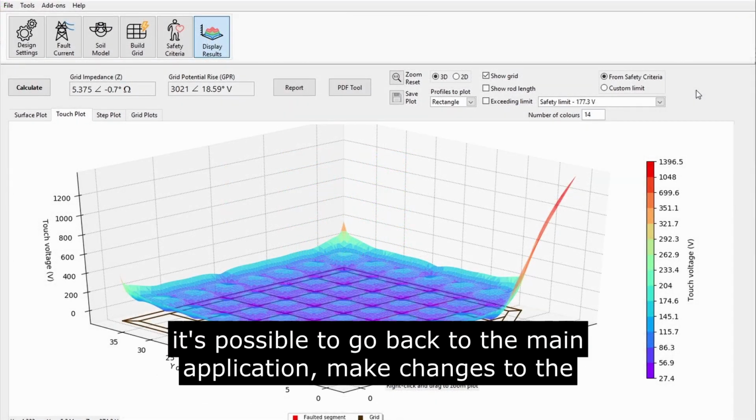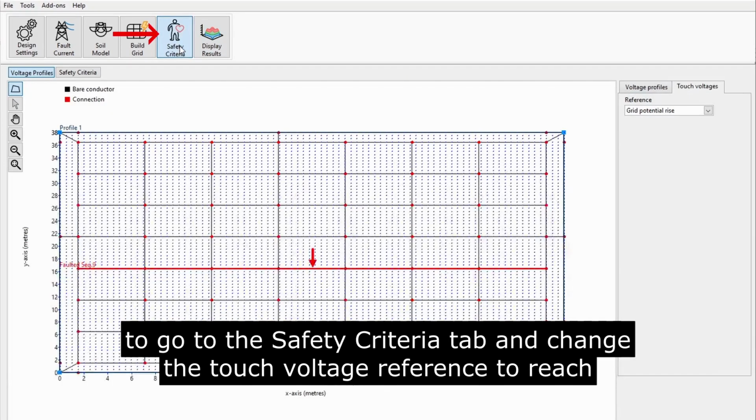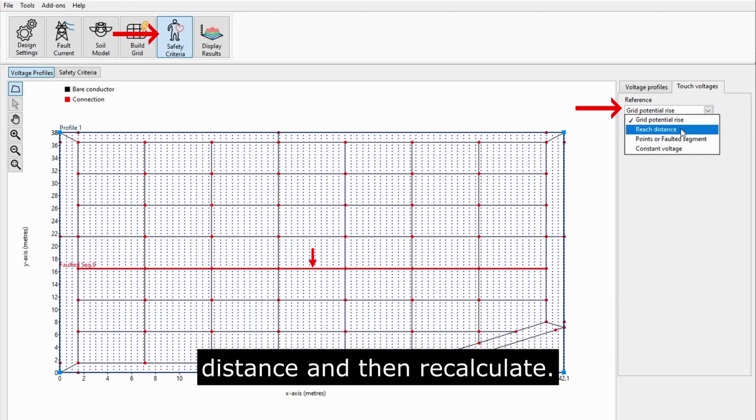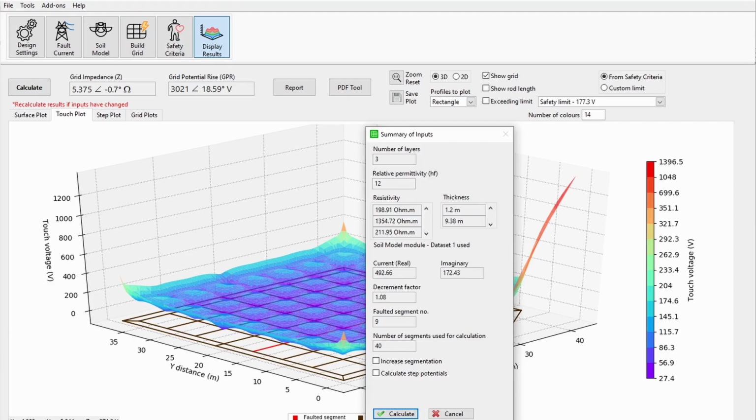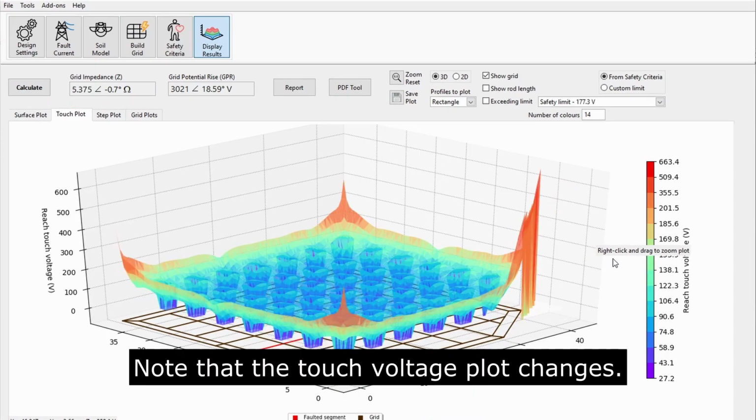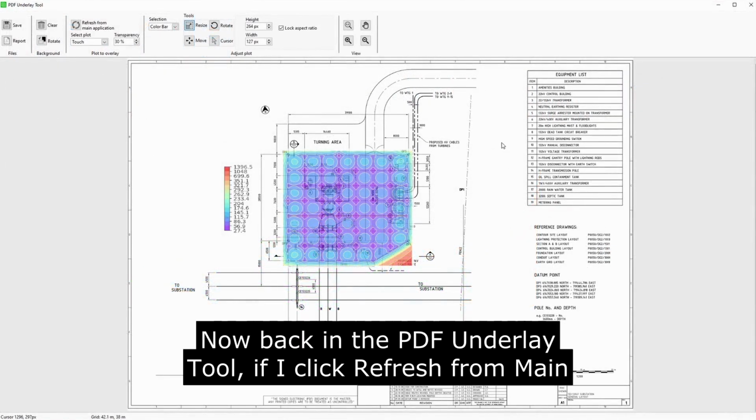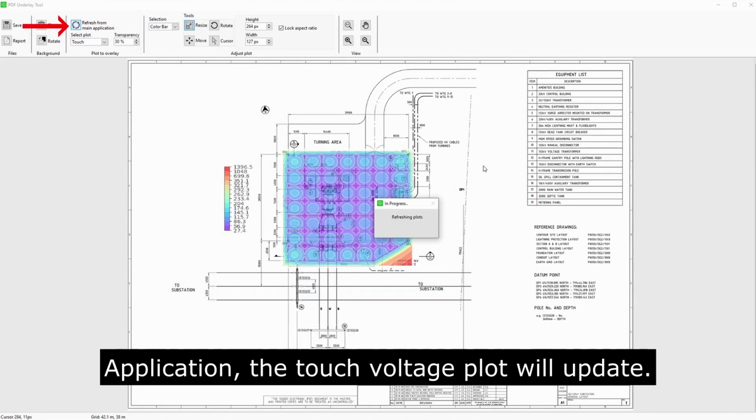It's possible to go back to the main application, make changes to the calculation, and then update the plot in the PDF Underlay tool. I'm going to go to the Safety Criteria tab and change the touch voltage reference to reach distance, and then recalculate. Note that the touch voltage plot changes. Now, back in the PDF Underlay tool, if I click Refresh from Main Application, the touch voltage plot will update.